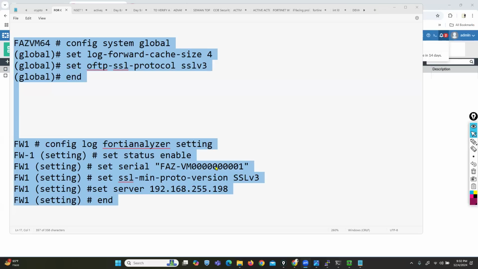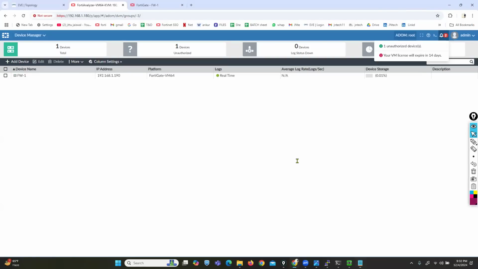My point is, if SSL protocol is not enabled, you have to enable it. And I'm telling you about the second registration process. In the second registration process, we don't have an entry. The FortiAnalyzer device doesn't have an entry about the other FortiGate firewall device. So FortiGate firewall administrators can send a registration request.